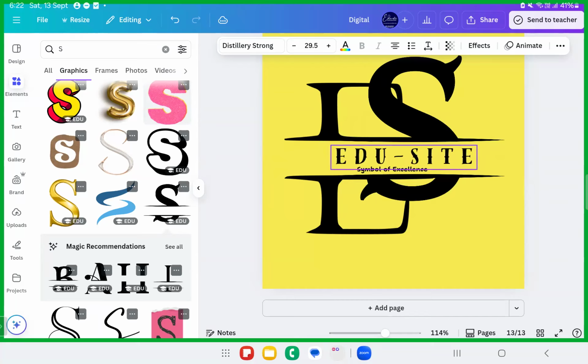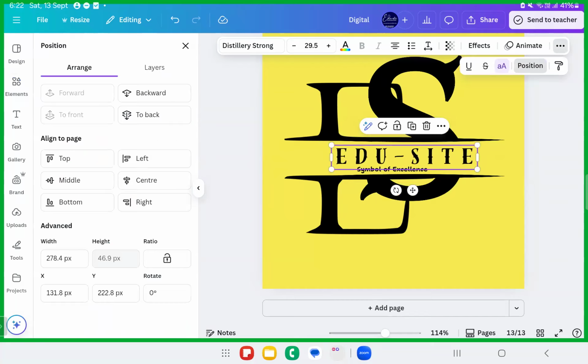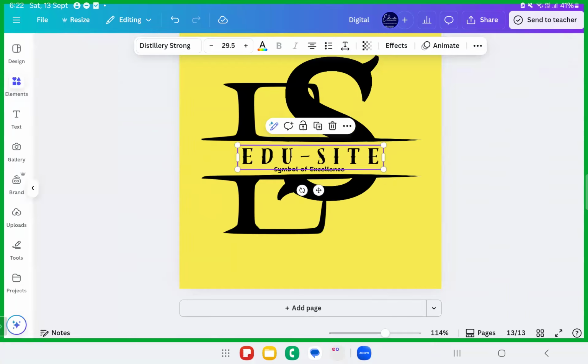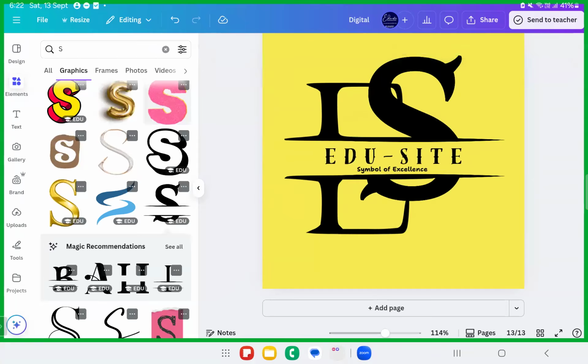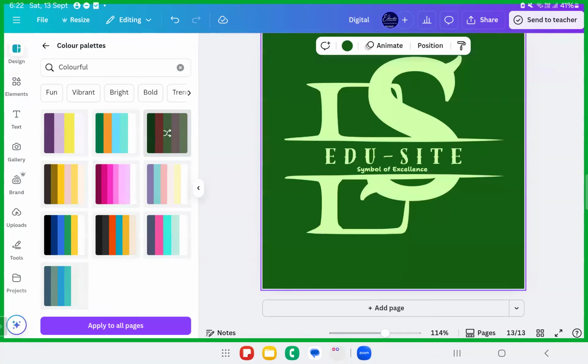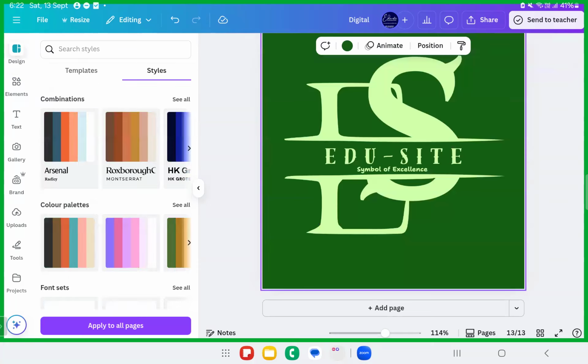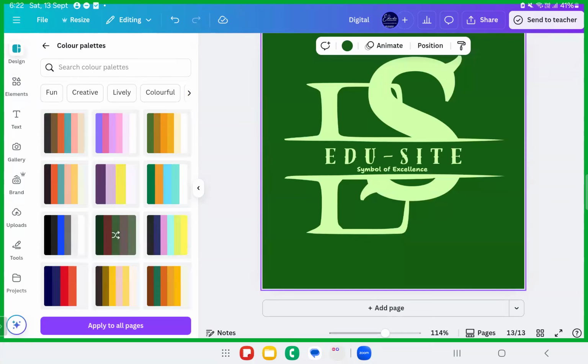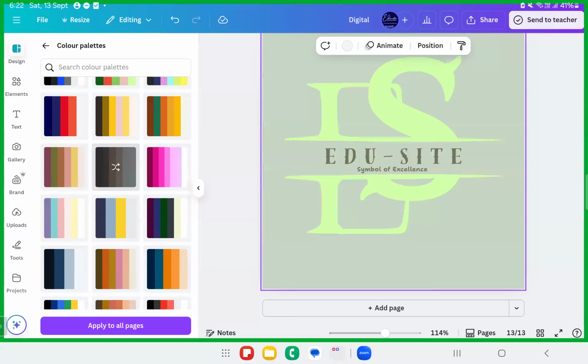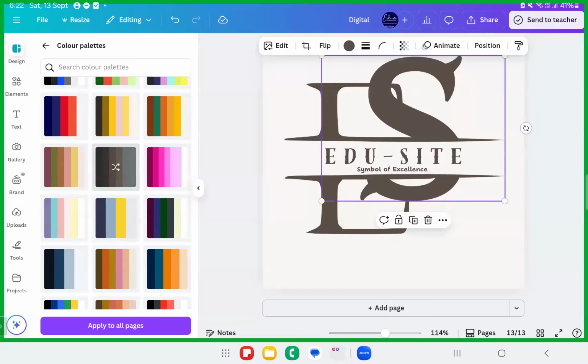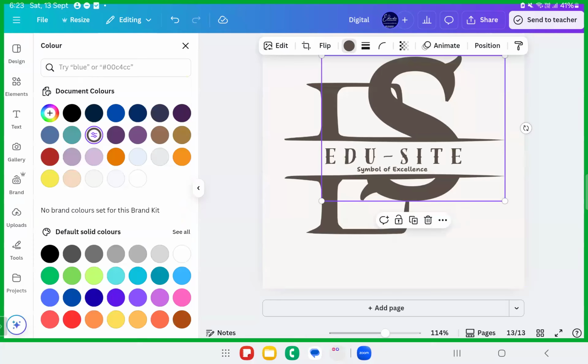How to make it to the center? If you don't understand where the center is, go to the positioning and there is something called center, aligned to the center of the page. Done. Change the colors. Go to the colors, change the colors, and this is how excellent it looks. Okay, color palette only. Make sure you are using some lively colors, or you can change the colors according to your own wish. You don't have to go ahead with this.